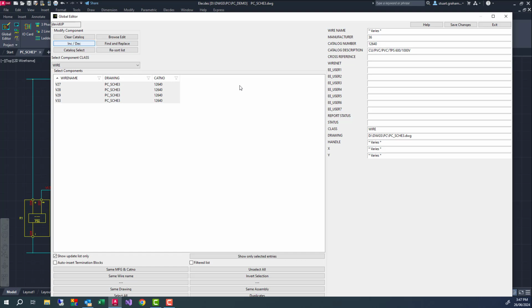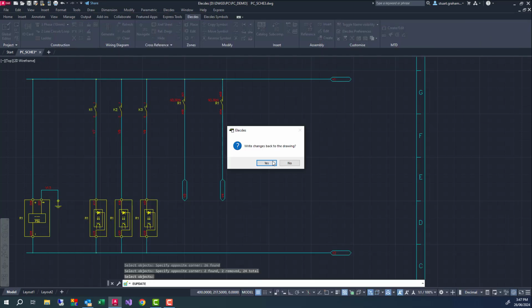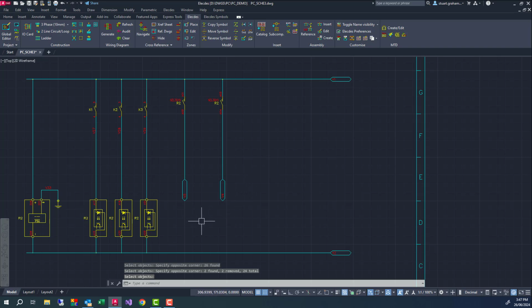To save time, I won't reselect the spec for these wires. Although there's a lot more functionality available in Global Editor, including other classes and other attribute change tools, I've made the necessary changes that avoid tag name duplications. I'll save my changes and exit. The third circuit is now completed, so I'll save it.